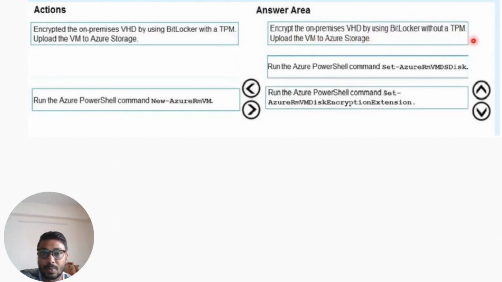So let's see. First of all, we have to encrypt the on-premises VHD by using BitLocker without TPM. Then upload the VHD to the VM storage, run the Azure PowerShell command Set-AzVMDiskEncryptionExtension. Yeah, so these are the correct three answers.